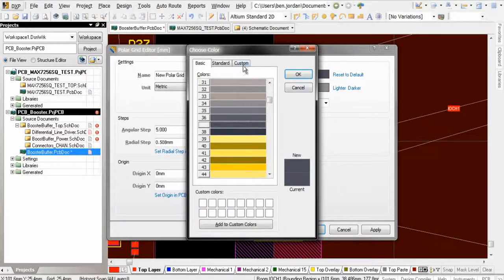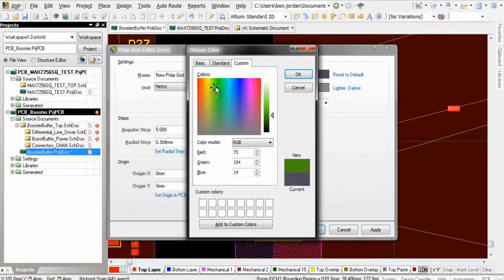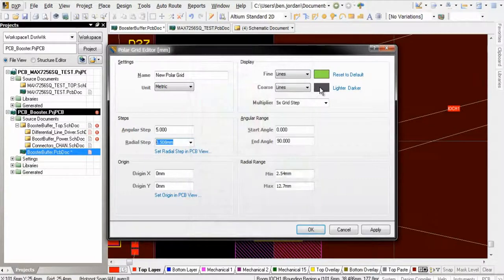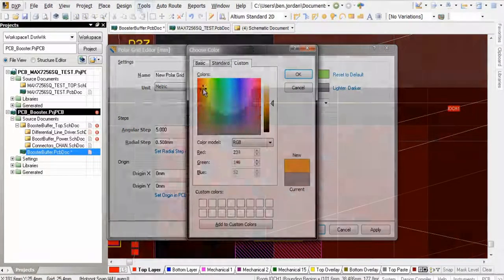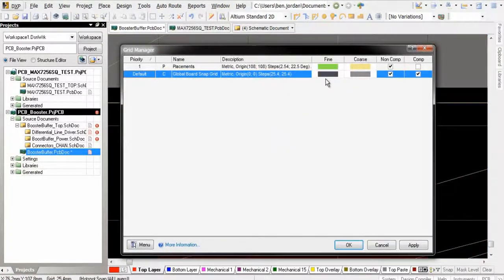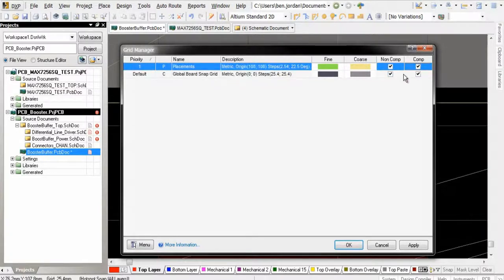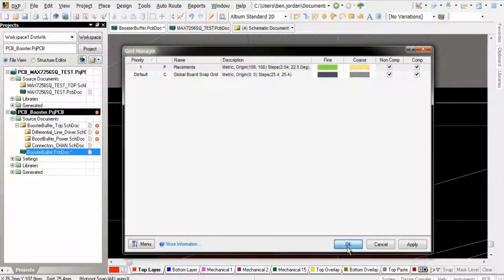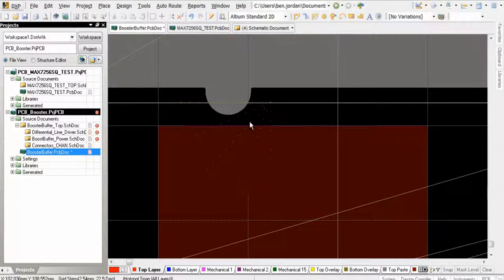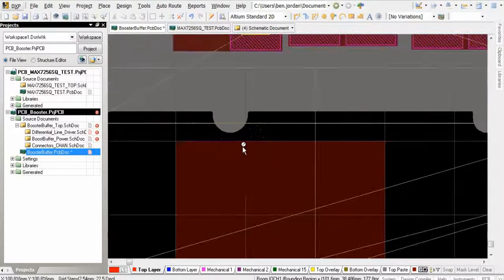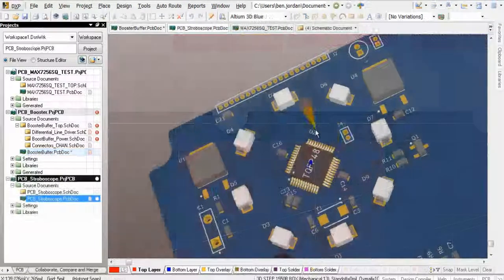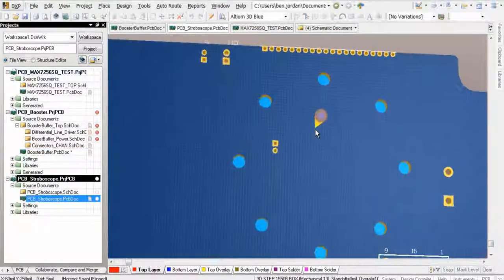And for all grids, you can customize the fine and coarse color and line or point display selection. When dealing with multiple grids, these display options are important, and the priority order in the list of grids determines which grid is effective when multiple grids overlap. This makes it really easy to do things like place circular arrays of objects, like the LEDs on this board.